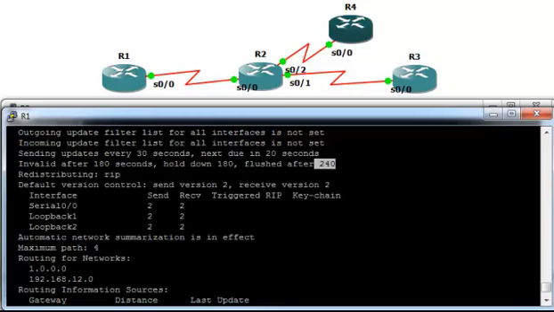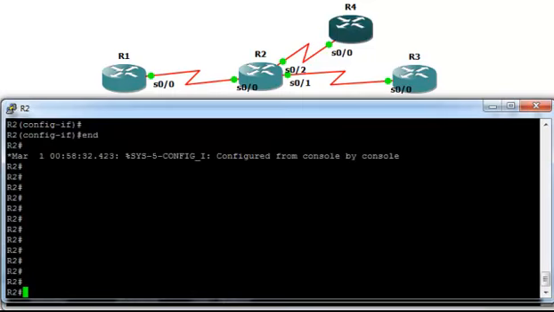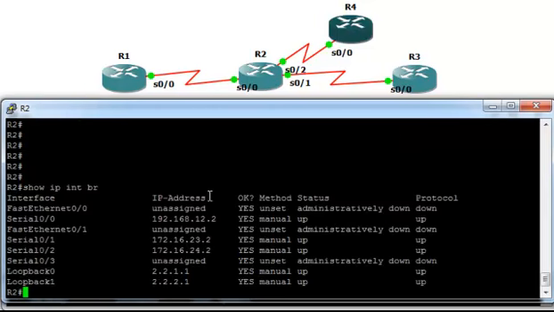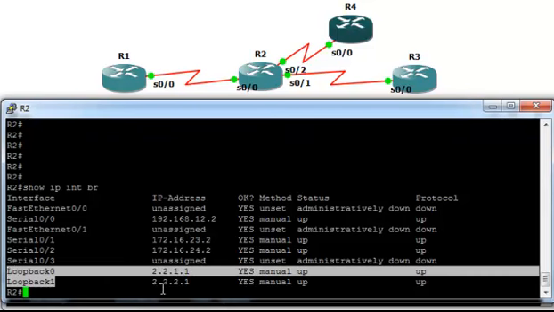Let me just go and do the same thing here. On router 2 I have the serial 0/0 interface, which is running 192.168.12.2, and the loopbacks I'm just advertising, the 2.2.1.1 and 2.2.2.1. So these are the networks.